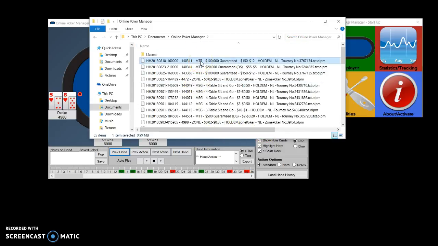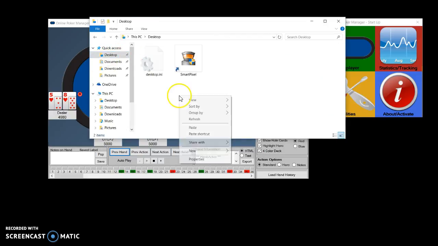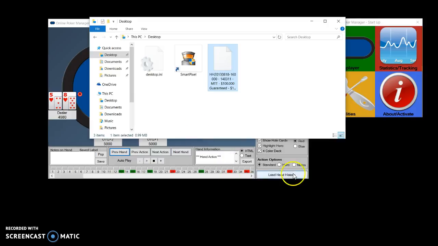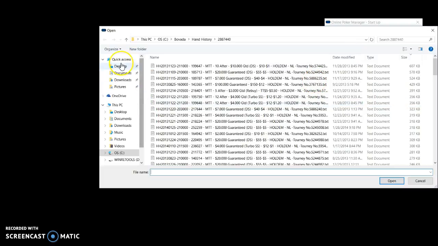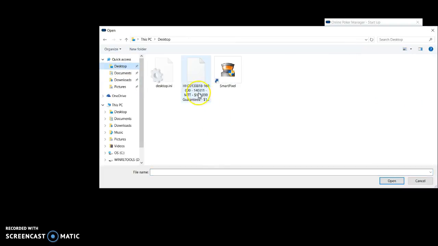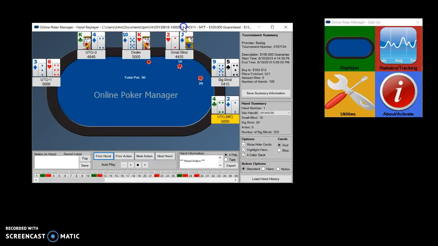If I take this, for example, and copy it to my desktop, I can now go into my replayer, go into my desktop, and open this OLPM file, which is this file here. So now I'm using the saved version of the hand history file. The idea is, once you make notes and save it, let's go to one of my hand histories. Let's find one where I probably played it poorly and take a look at it.